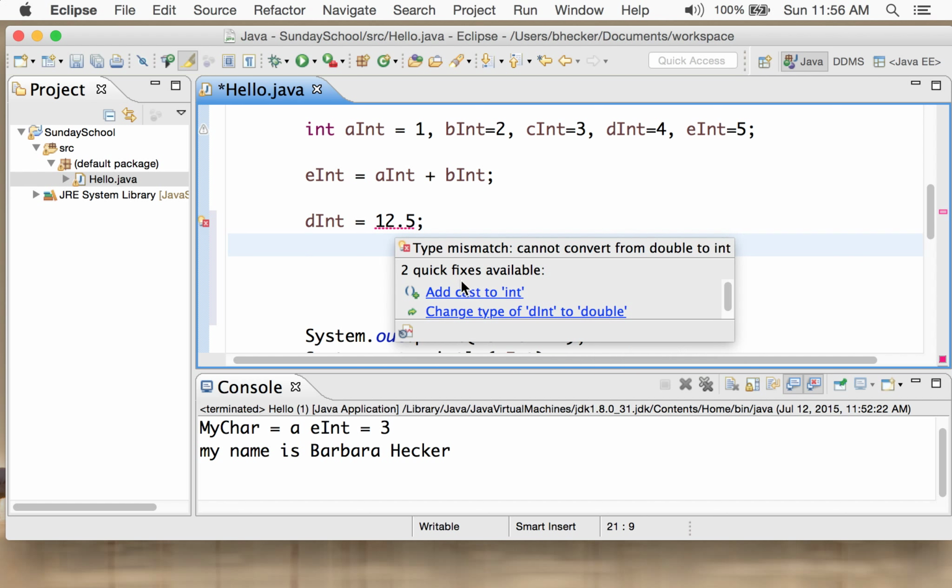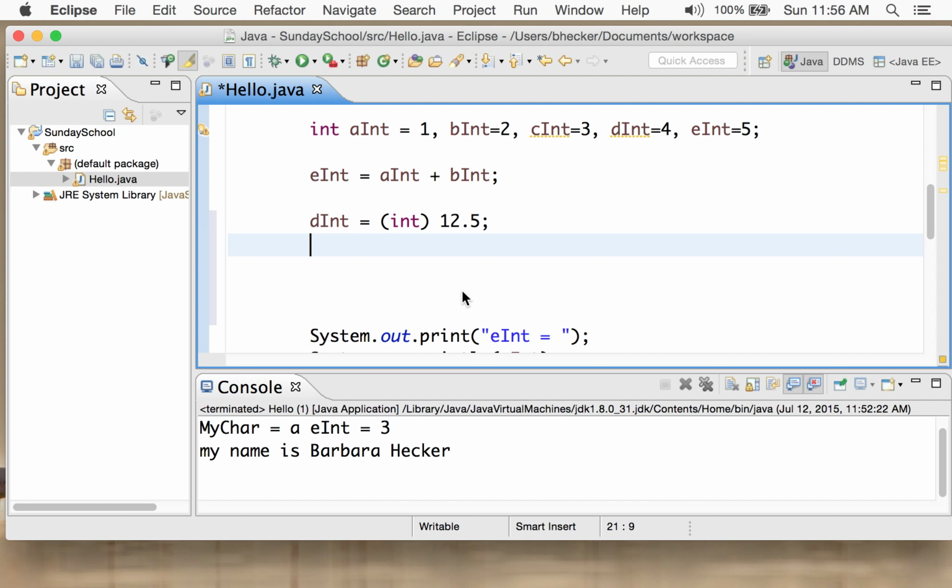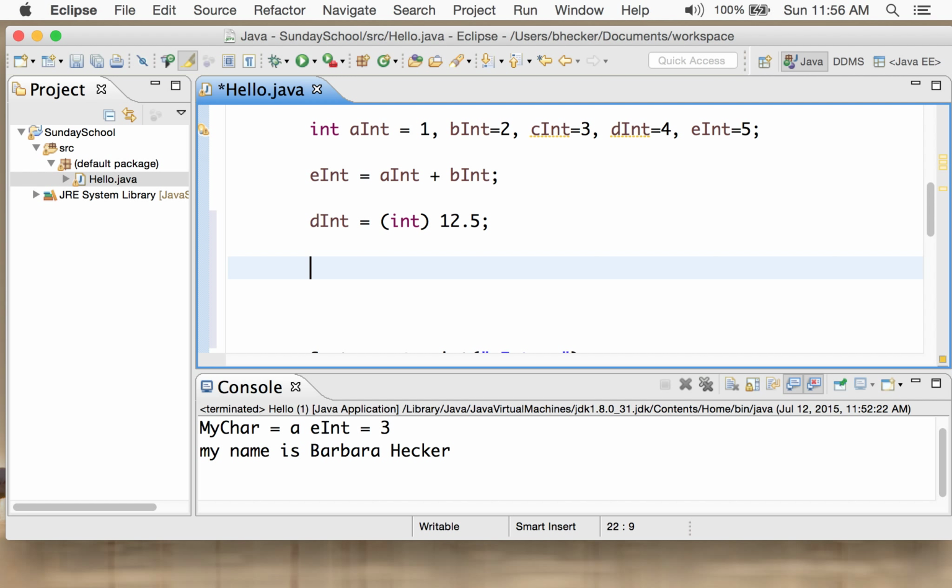Then I have this lovely little help system where if I press add a cast to int, it takes this double value and casts it to an int value. Let's see what this value actually is. It's going to be cut off, chopped off. It's not going to be 12.5. So, System.out.